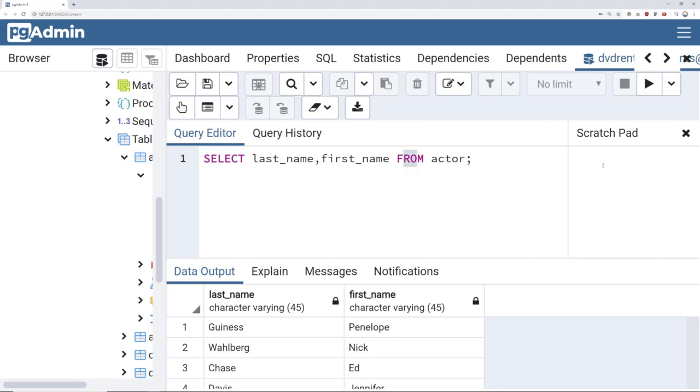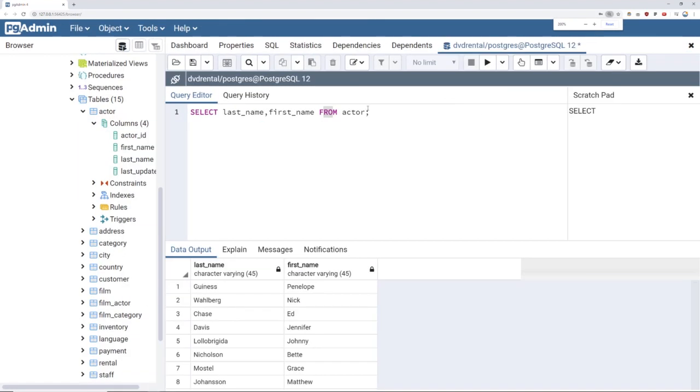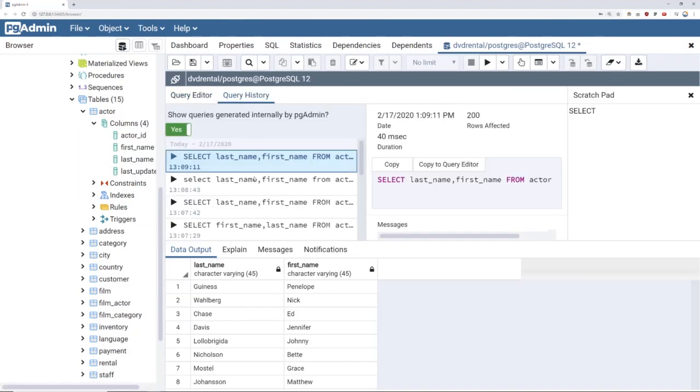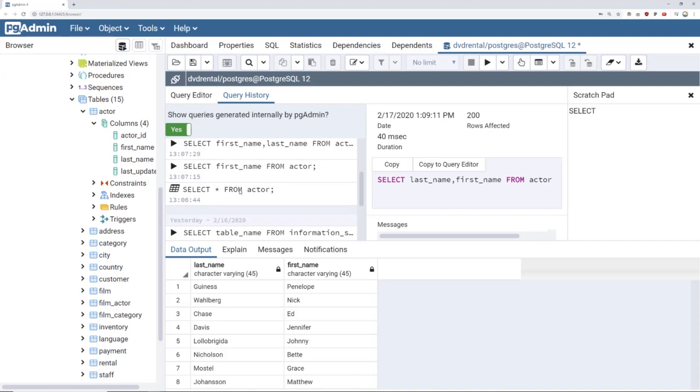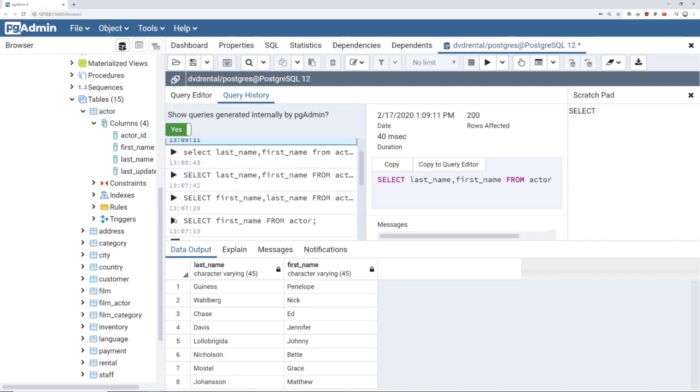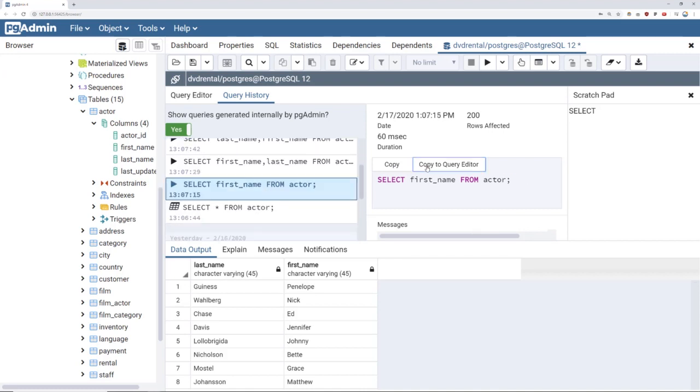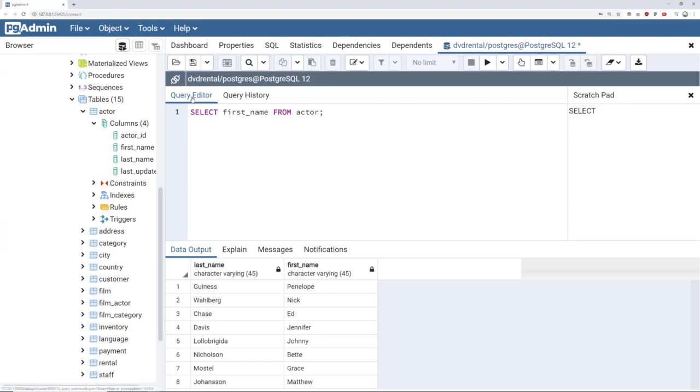You can use the scratch pad here if you want to play around with things later on as our SQL queries get more complex. You may want to work a little bit on this scratch pad. And I'm going to zoom out just so we can see this clearly. There is a query history that you can click here, and you can see the various query histories. And then you can always copy them, or you can copy them directly to the query editor. So for example, if we come back here, maybe to SELECT first_name FROM actor, I can say copy to query editor, and it jumps back to the query editor, and I can see SELECT first_name FROM actor is already there for me.